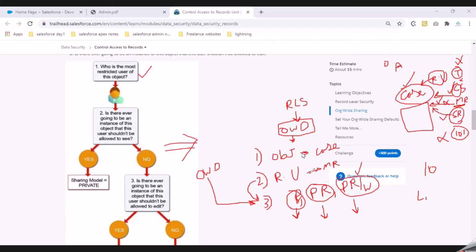And the second question that I need to ask is, is there ever going to be an instance where this marketing rep needs to see the case records? Is there ever going to be an instance where a marketing rep needs to look into the case records?